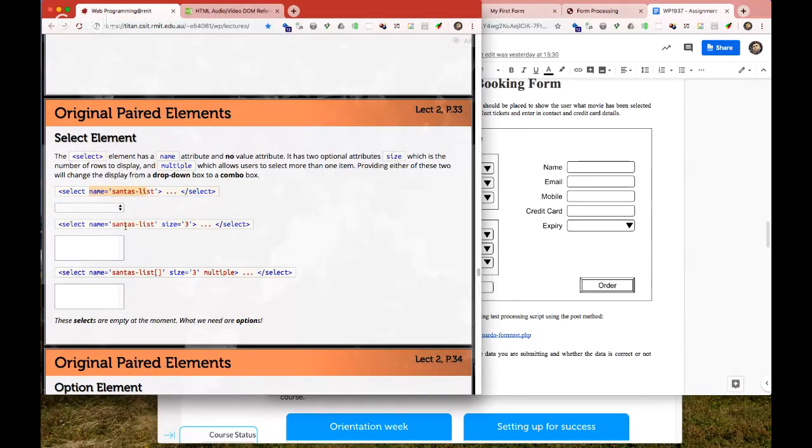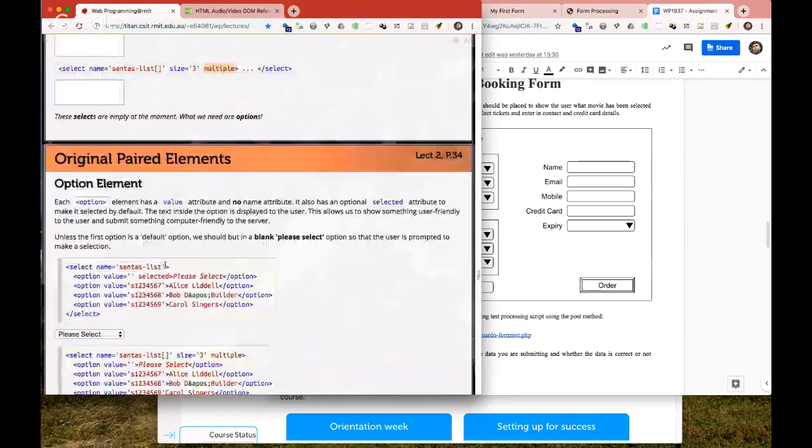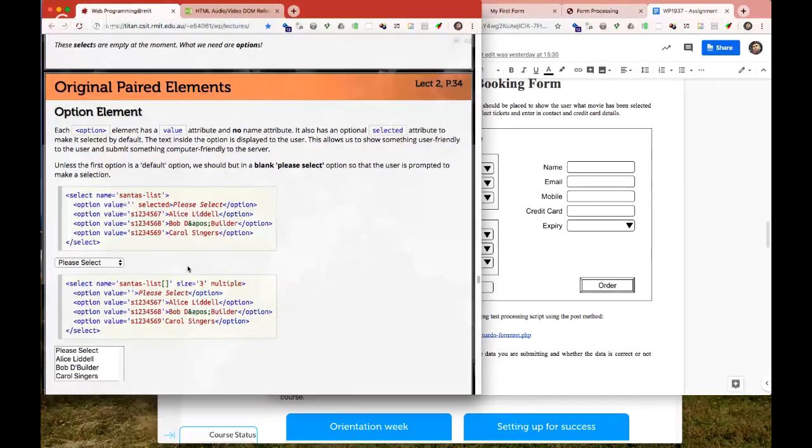So the name is Santa's list. When you say size equals 3, it immediately stops being a drop-down list and becomes a combo box. And if you want the user to select more than one, just say multiple, and it immediately becomes a multiple select box. I don't know a browser that allows you to have a drop-down box where you can select more than one. I think any select box that has multiple immediately becomes a combo box. So that's what they look like without options, and I've got some down here with options.